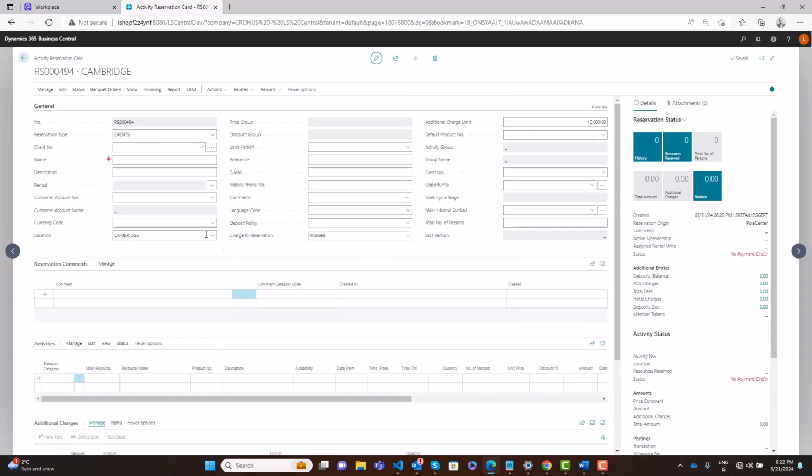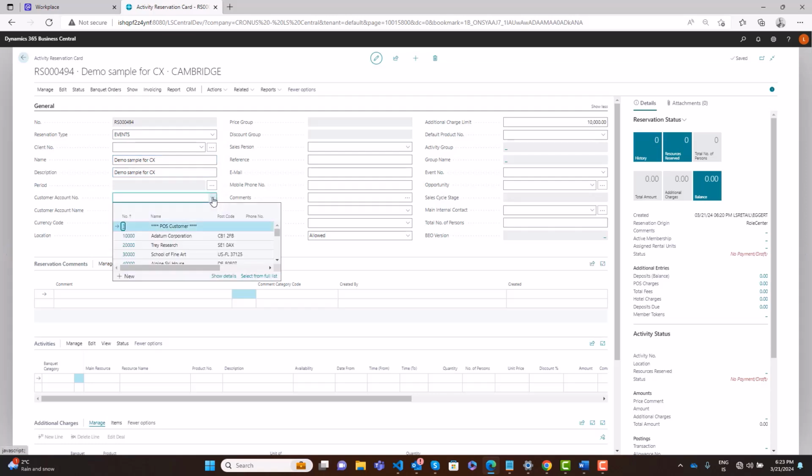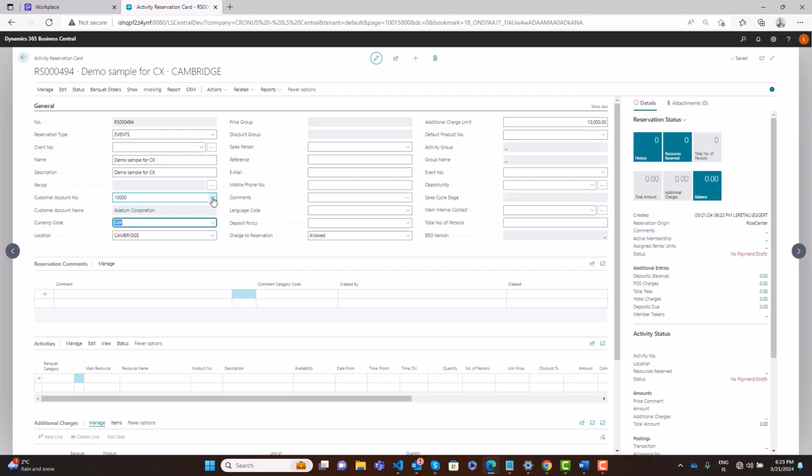I'm going to enter a description or name of the reservation. This is a demo sample for connection. And we're going to link it to a customer account. Normally, event reservations are linked to a customer account. You would create an invoice based on this, and we want to be able to create a quote as well. We want to be able to send the customer a quote. To do it, we must have a customer account.